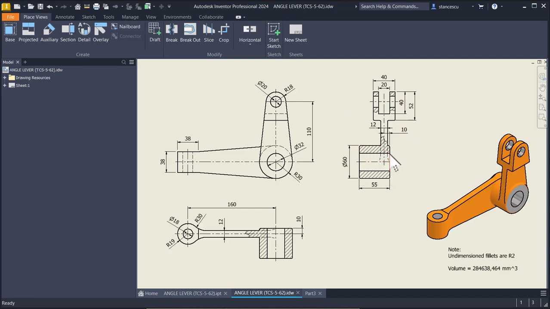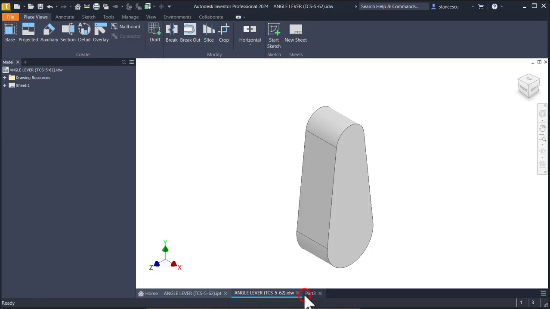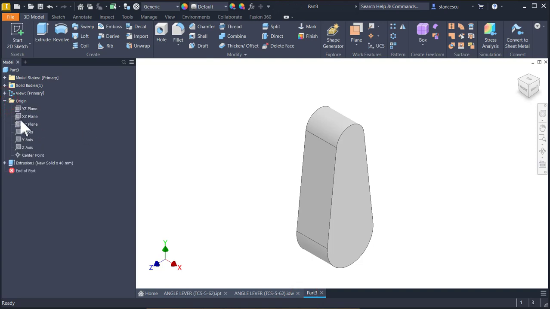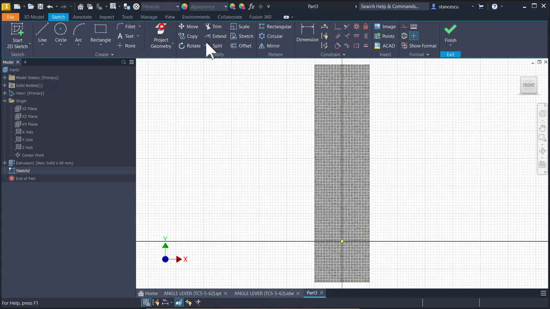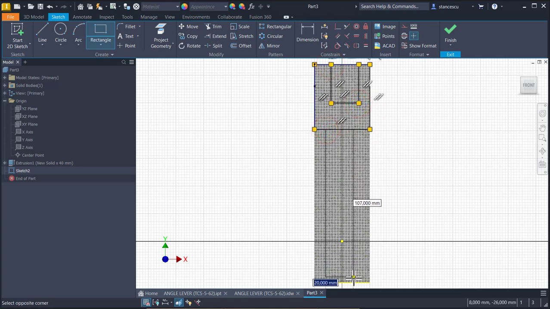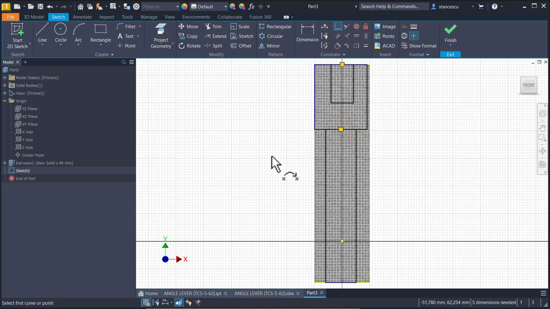Then we create this profile by using many rectangles. F7, we project upper and lower lines, then rectangles. This is the first one, this is the second one, and this is the last one. We place this center point over this center point and these two as well. We also place this end point to here.